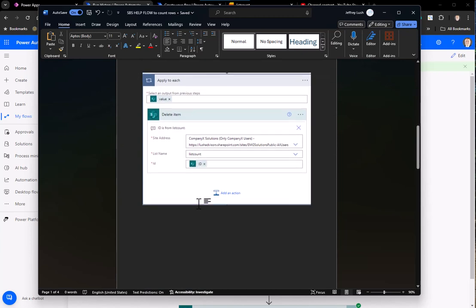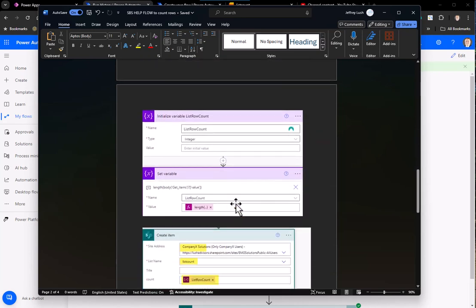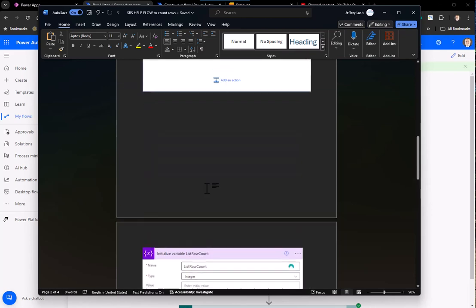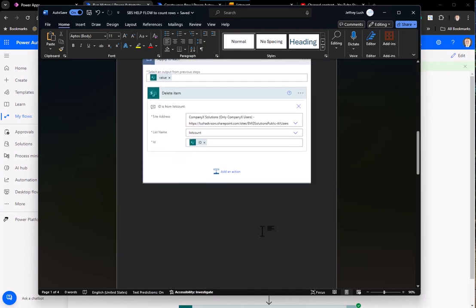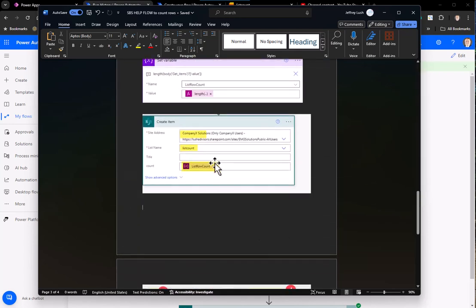Okay. Here we're going to initialize the variable. This is the money right here. This is where we do the count of the list, the first list right here, our list with our data in it. Okay. And then we're going to just create that item inside of this list right here, list count.